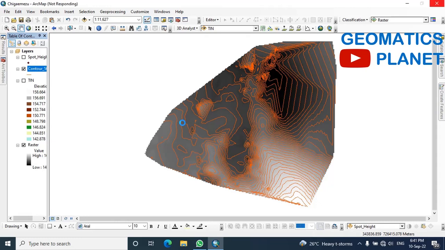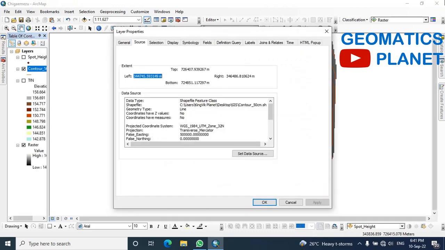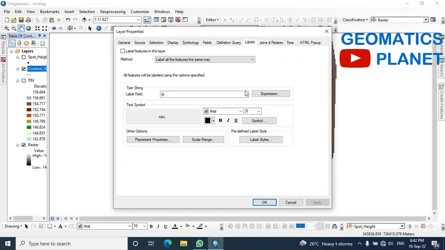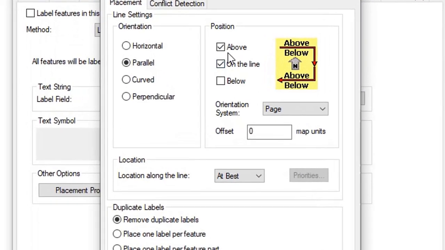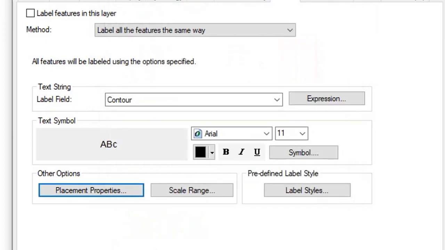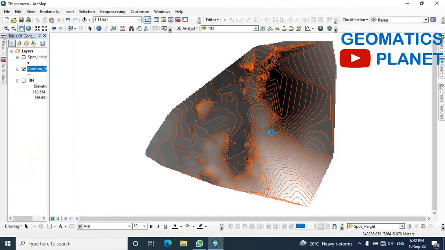When I get to the labeling tab, I will open the tabs and select this and select contour. I can also increase the size of my labeling, and if I need the placement to be on top of the contour, I come to the placement property, and I can make it on top of the line, that is on the line, and then I'll check this out. I'll click OK, and I'll click OK, and I'll be able to label my contour the way it is showing up now.